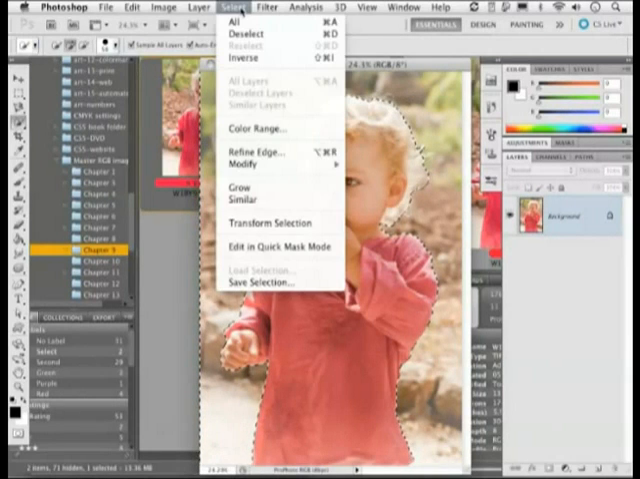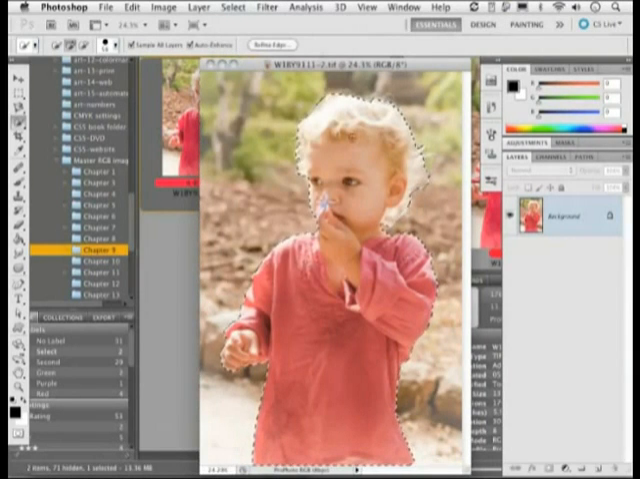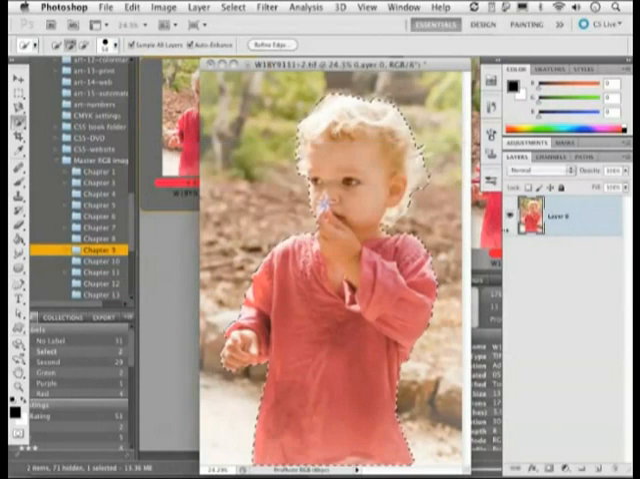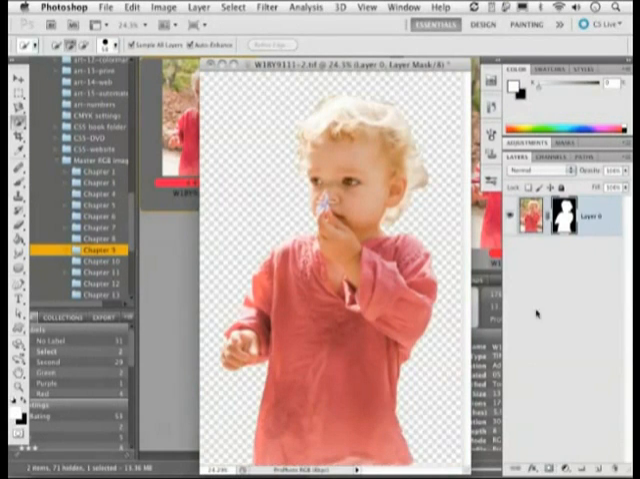So I'm going to go up here now to the Select menu and choose Inverse. And over here in the Layers panel, first of all I need to double-click the background layer to convert it into an ordinary layer. And down at the bottom there is the Add Layer Mask button. If I click on that, this will add a layer mask to the layer.